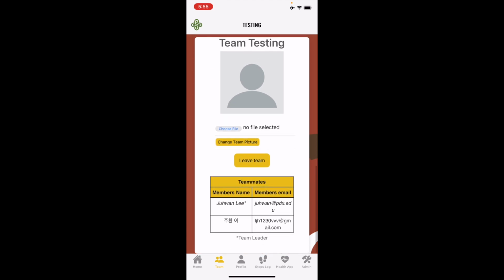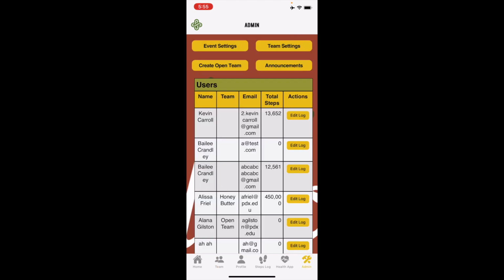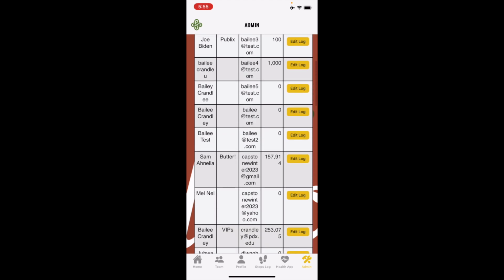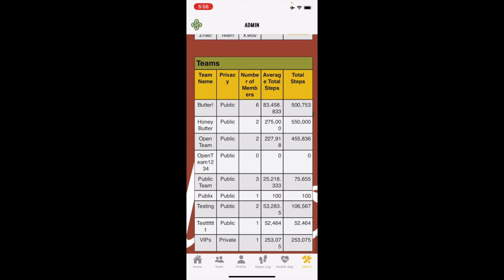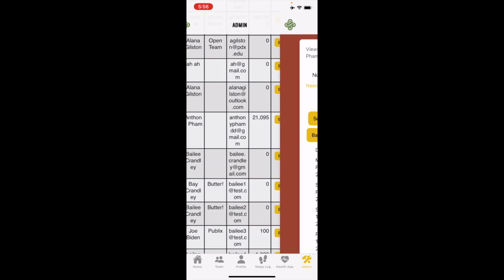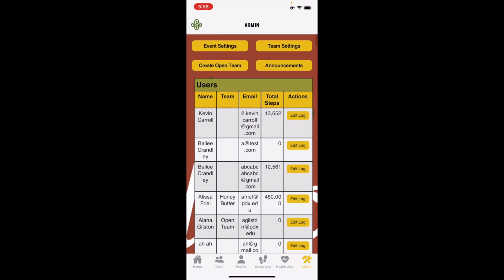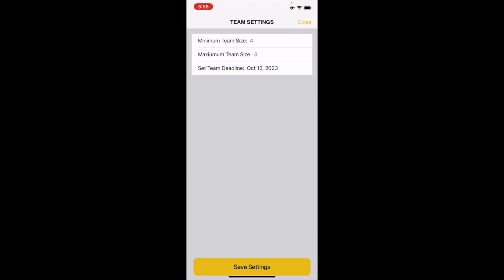You can also set a photo for the team page. Finally, let's go to the admin page. Only admins can access this page, where you can view the user and team lists. Admins can edit a user's step log and configure various event settings and team settings.